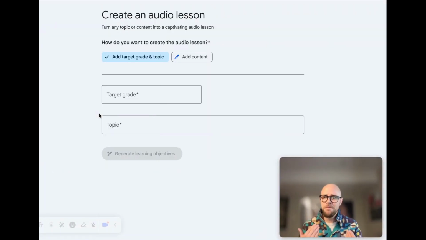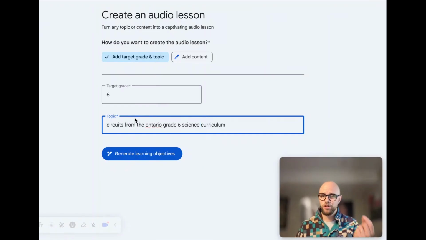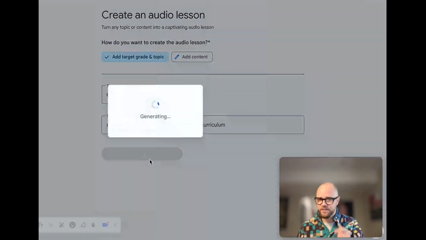Yeah, we can build an audio lesson based on our own content, or it will pull in different expectations for us. My target grade is grade 6, and I want to learn about circuits from the Ontario grade 6 science curriculum. Let's generate some learning objectives for that. You can also add your own content in, typing it in. It doesn't allow for uploads yet, but let's click Generate Learning.